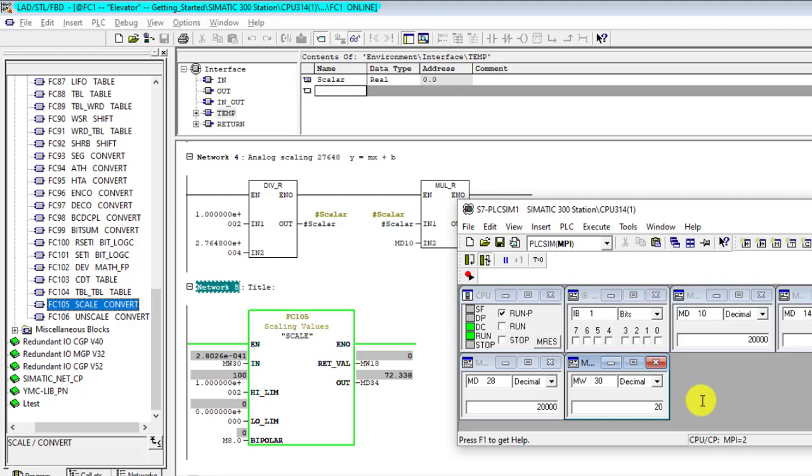So if I change it to 20,000, we are having 72, and this is the result of our previous code that we wrote with the equation of a line. We can see that we are achieving the same results with that 20,000 input signal. If I go to 2000, I get 7.2, and if I go to the maximum value, which is 27648, I will get 100. Perfect. So with this FC, we are able to scale our signals from numbers into engineering units, which is understandable by the operator and other users.